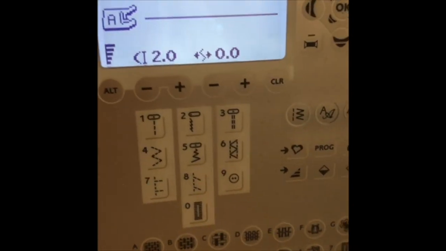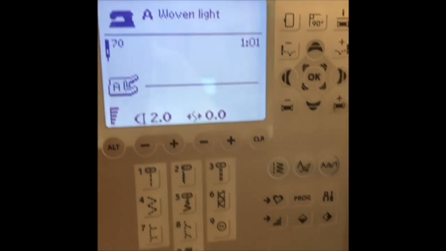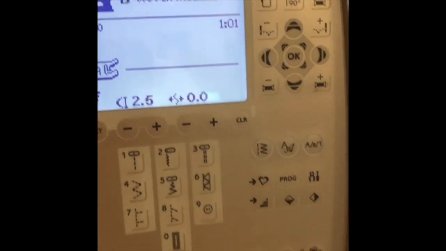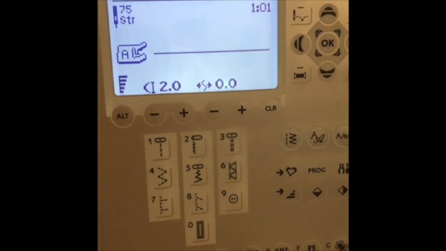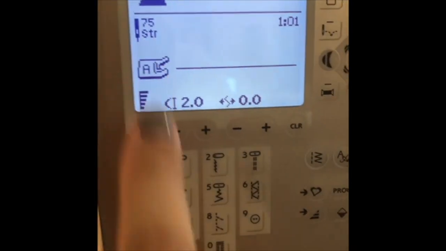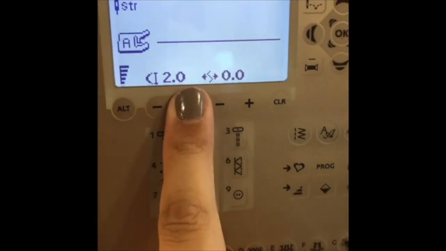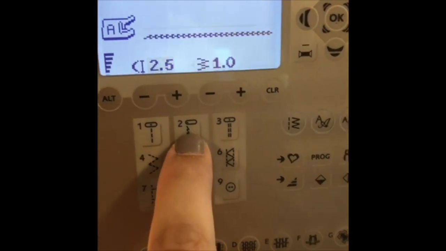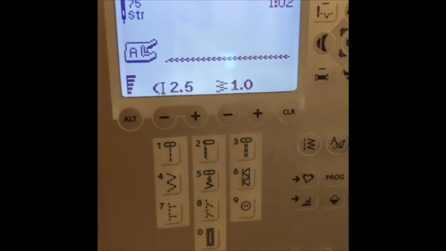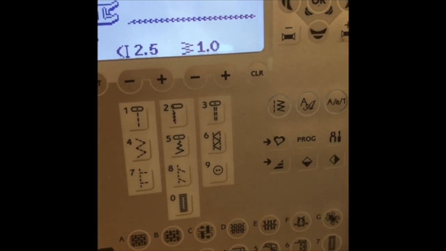The stitch you want to use for sewing with knits, first of all, you want to make sure, if you have a machine that's like this, that your fabric setting is changed. This one is a light, so I'm going to use stretch light. You have a 75 needle, a foot. I'm going to up my stitch length, but I'm going to do this lightning bolt stitch right here. And it ups it to 2.5, so that's perfect. So that's what I want to use for when sewing with knits.